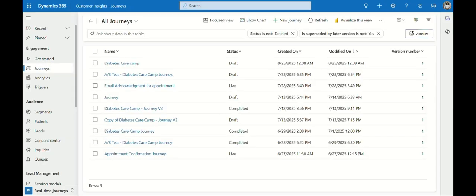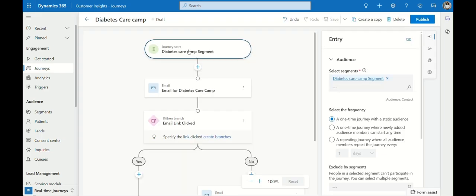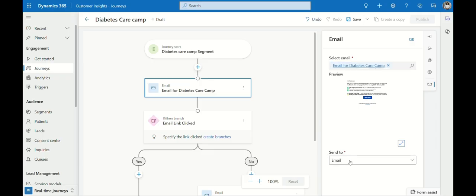So once the journey gets loaded, I will show you the journey that I have created. That is the diabetes care camp journey. If you see here, in the first step, I have added the segment. You remember the segment that I have shown you. Second step, I have added the email template, the diabetes care camp template that I've used, and I'm sending it to the email address of the segment patients.